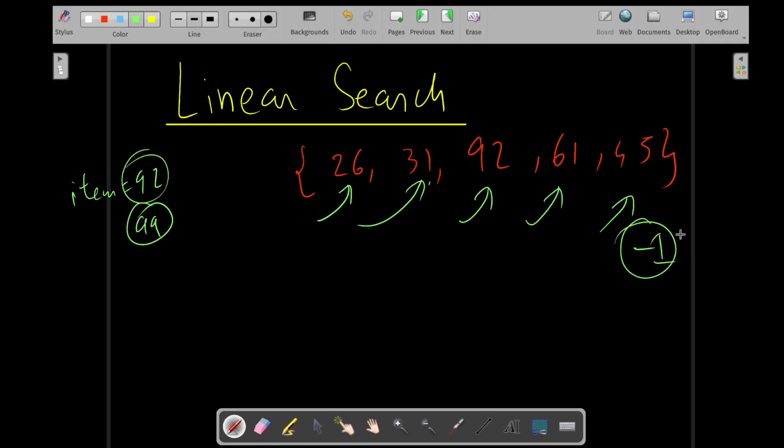So what's the logic behind it? Again, think about the logic. I am iterating through the array, going 0, 1, 2, 3, 4. I am using a loop. So I'll use a for loop where i starts from 0 and goes till less than the length of the array, arr.length, and every time i plus plus.